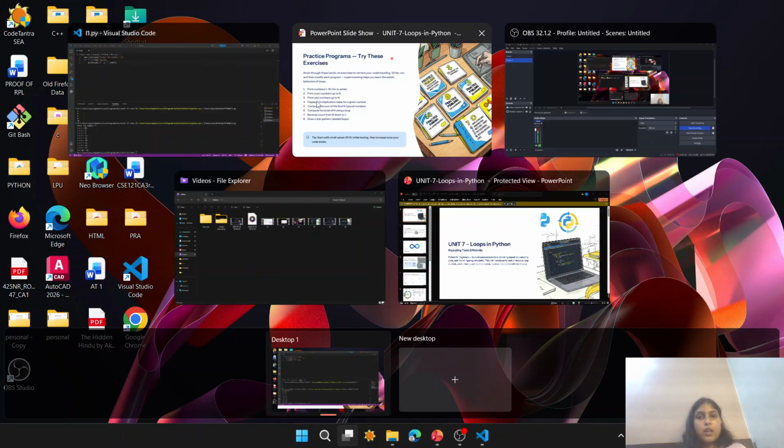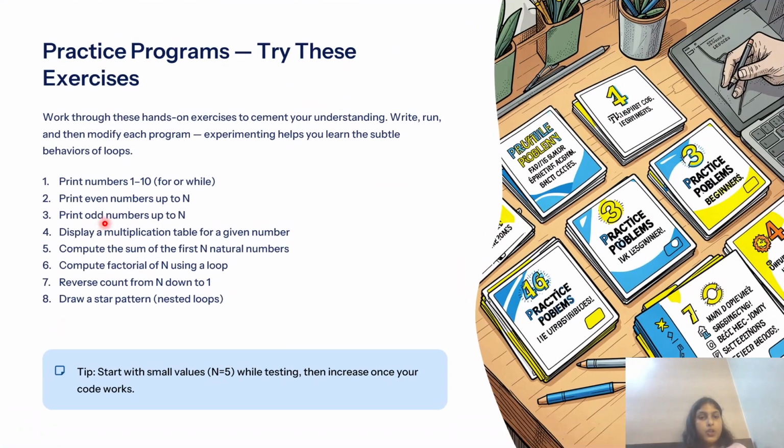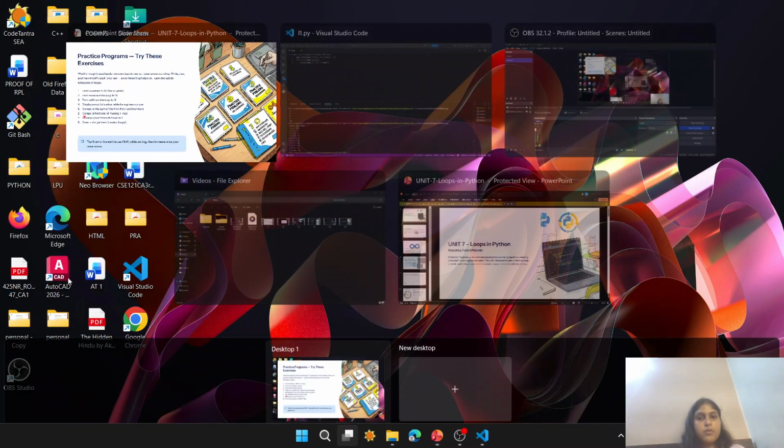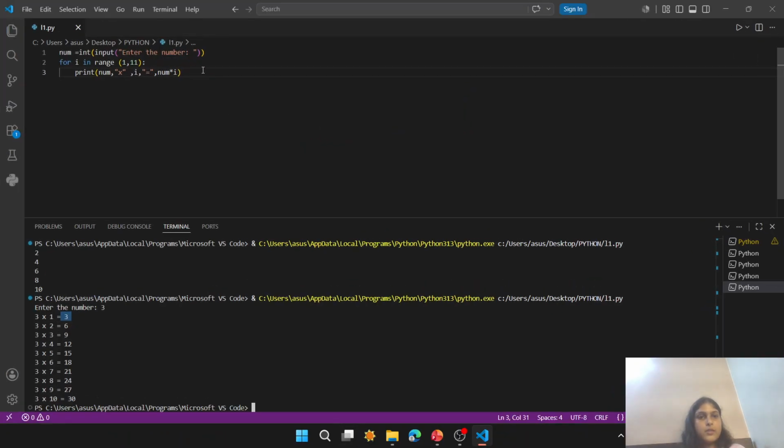So these are some programs. You have to now print odd numbers by yourself, and you have to do a reverse counting by yourself. We are going for factorial because that is a little bit tougher one. First I am going to write the code, then I will explain each part.